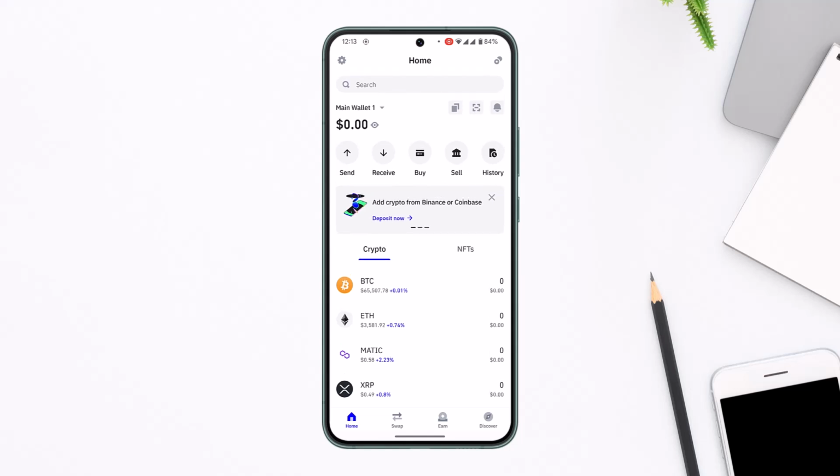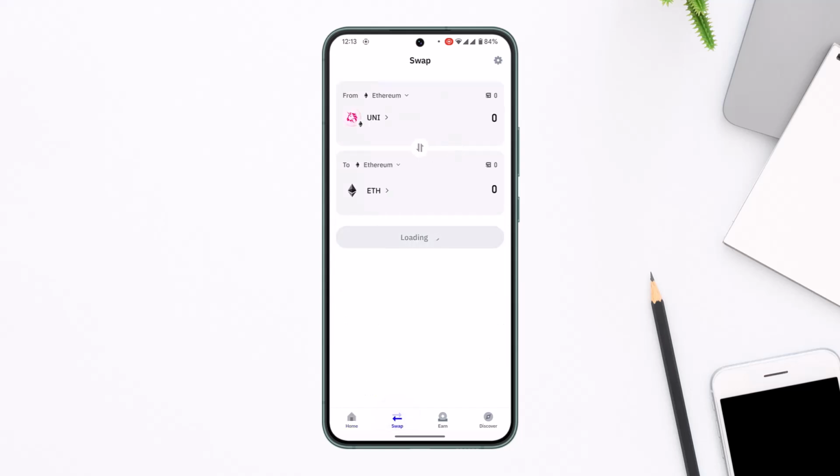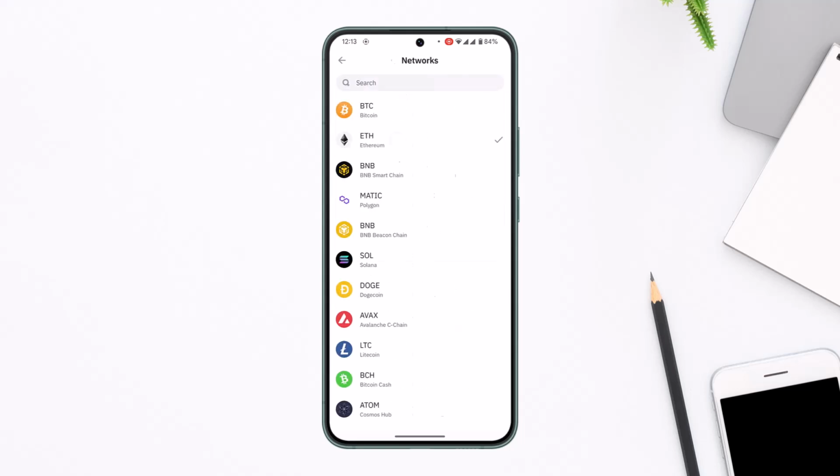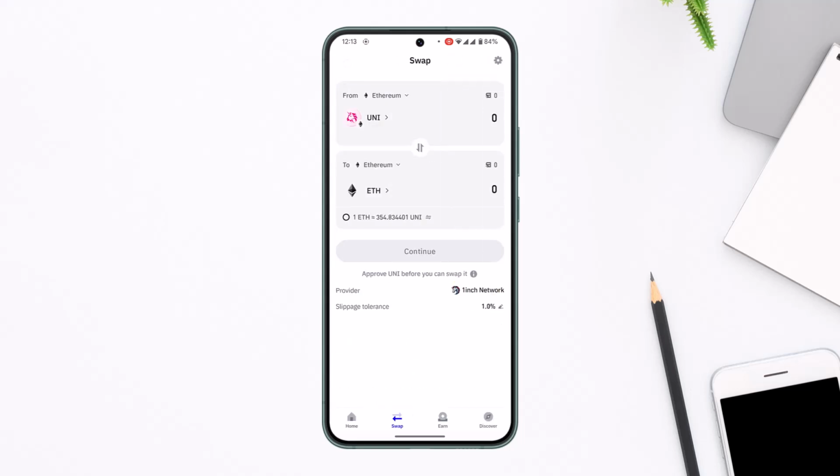Then once you've done that, to swap a cryptocurrency, which means to convert from one to another, from the bottom you'll find a swap option. Simply go to swap. Now here you can select from Ethereum. Let's say from Ethereum you want to change to Ethereum or Bitcoin or whatever else it is.